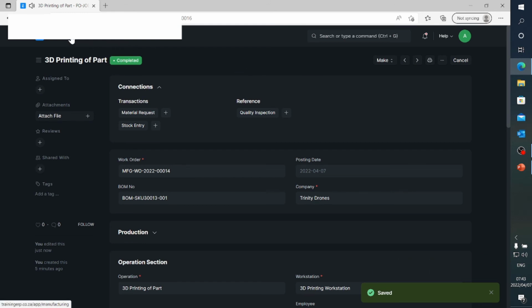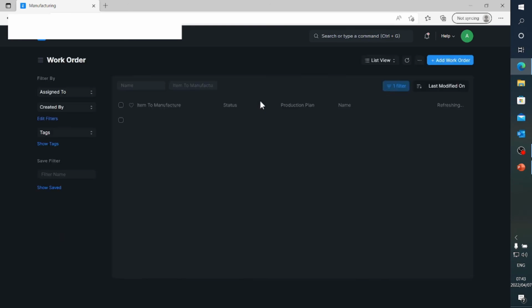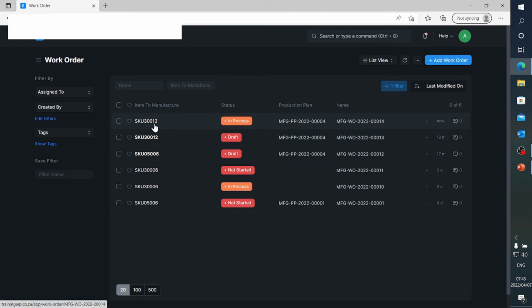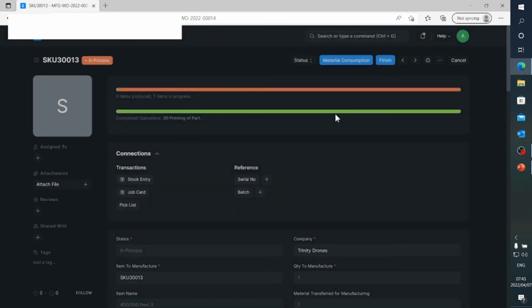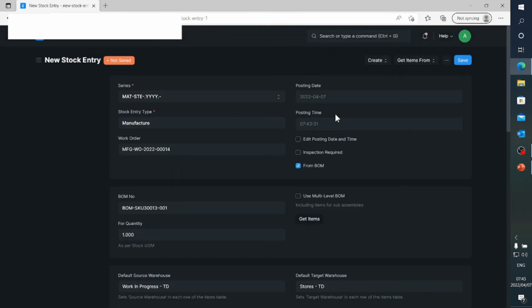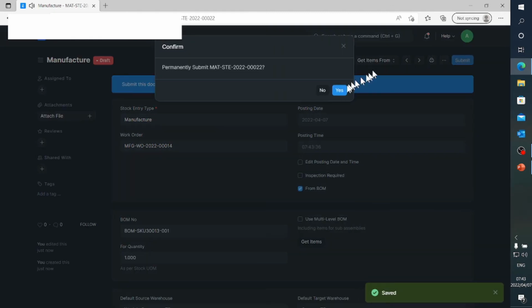Right, job card finished. Manufacturing, where's our work order? That's in progress. And we finished that. There we go. All right, let's save that. And we submit it.